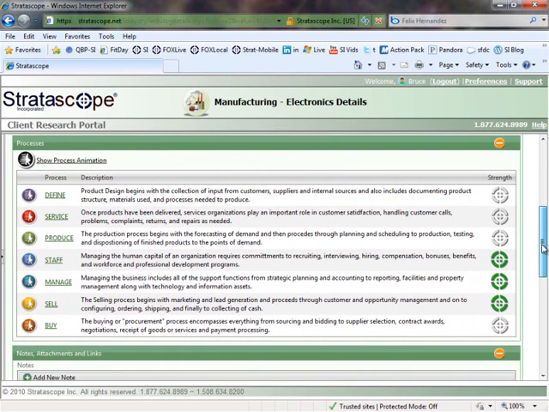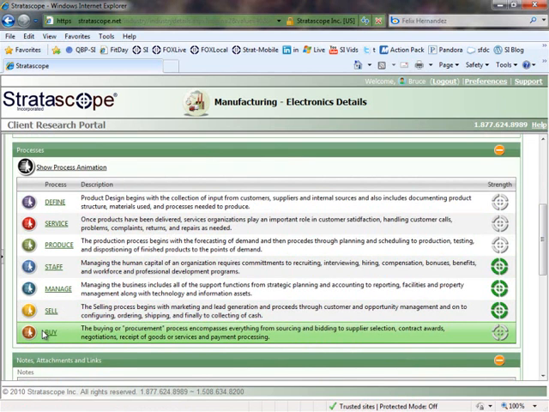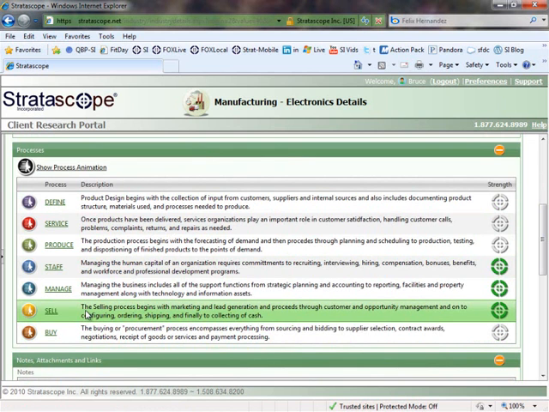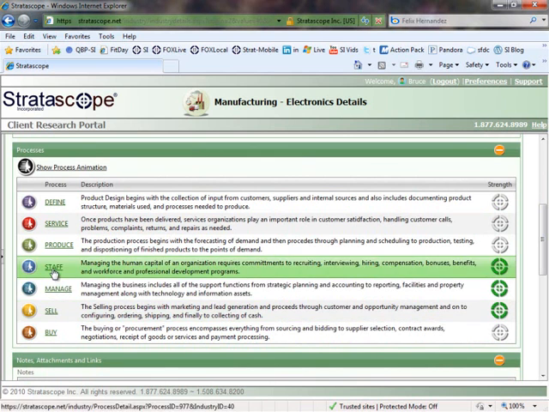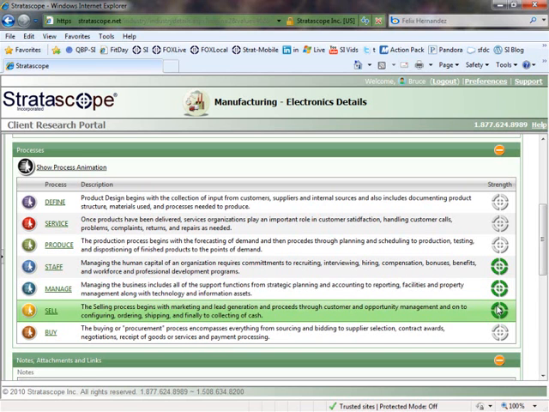Moving down to the process section, I can see the major processes within the electronics industry. From here, I can dive down into those, and I can see on the right-hand side if my company has articulated whether or not they have a solution in one of those areas. So for the Stratascope instance, we have some solutions for electronics manufacturers in the selling area, and I can see that because the scope is green.